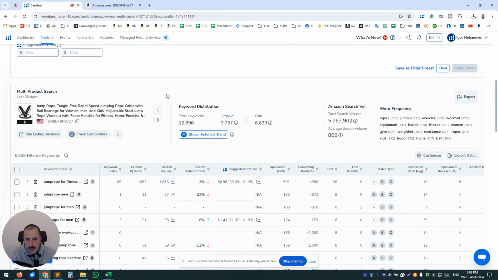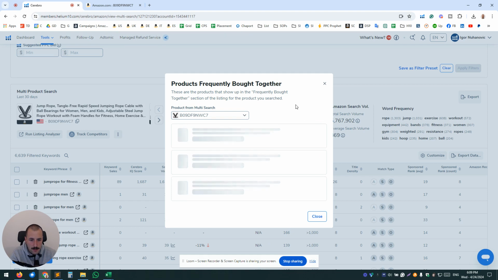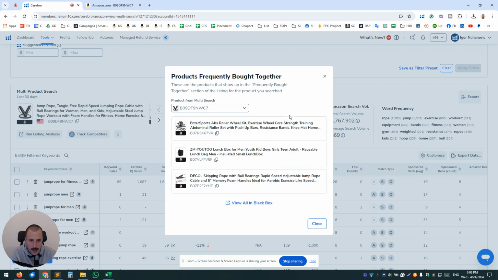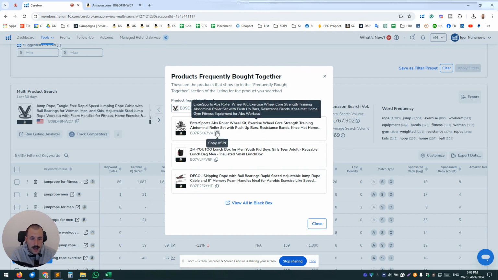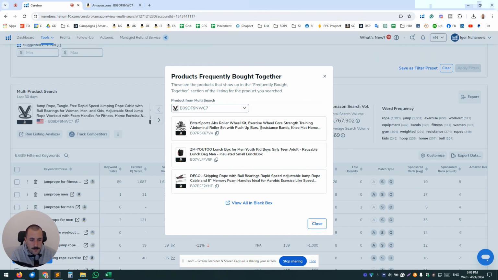Also, a good option to see where to find really highly relevant competitors to bid on in your sponsored products, ASIN targeting campaigns and sponsored targeting is this little three dots here, and then go to frequently bought together. So this is pulled directly from Amazon, and you can see the top 3 products that are frequently bought together with this jump rope. So these are the guys that you want to target aggressively.